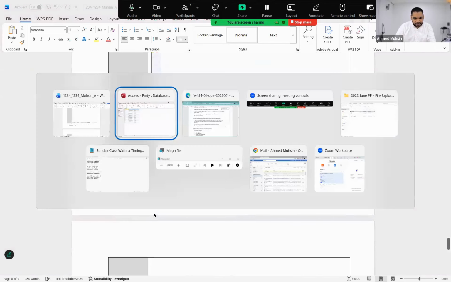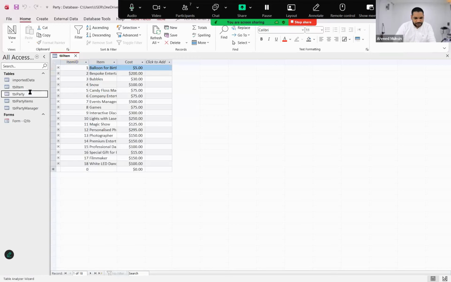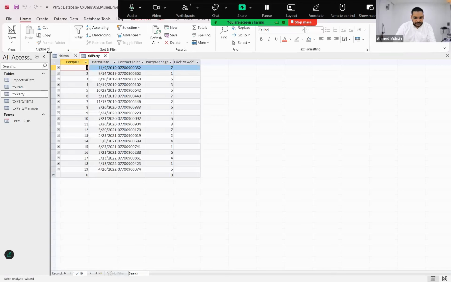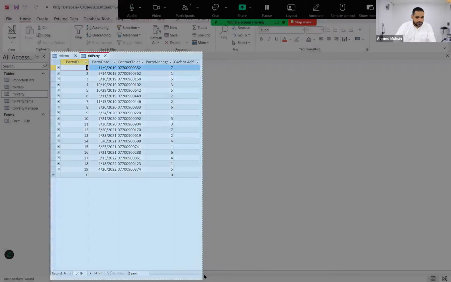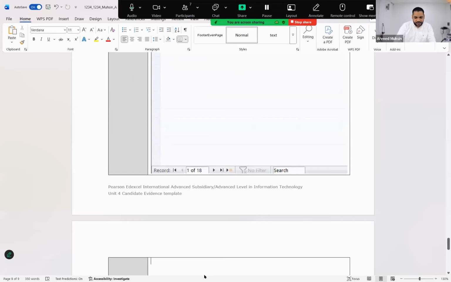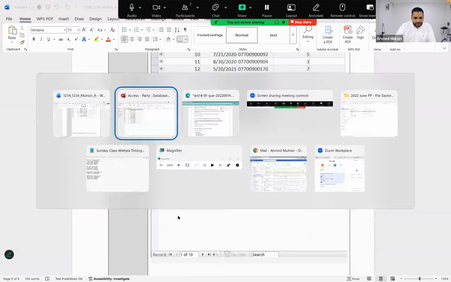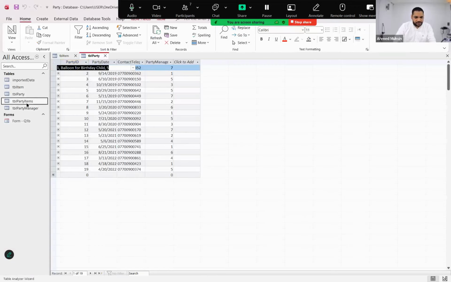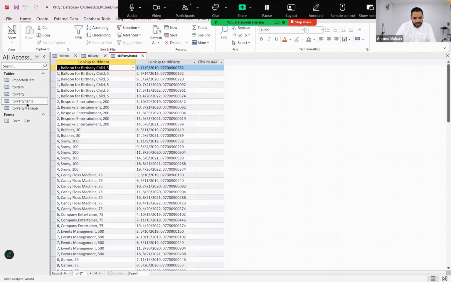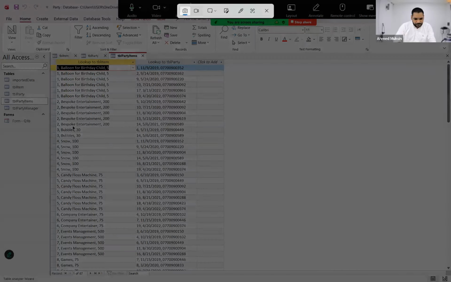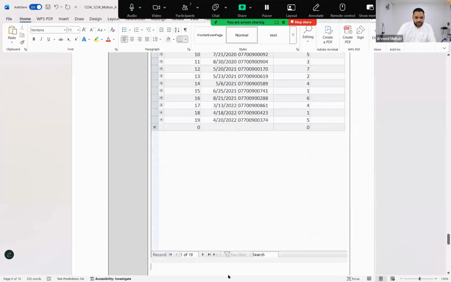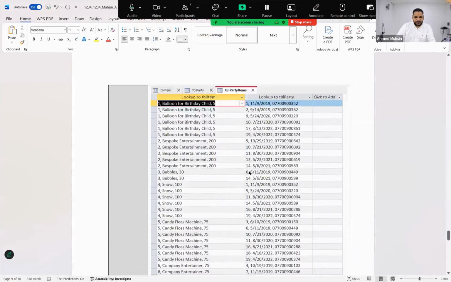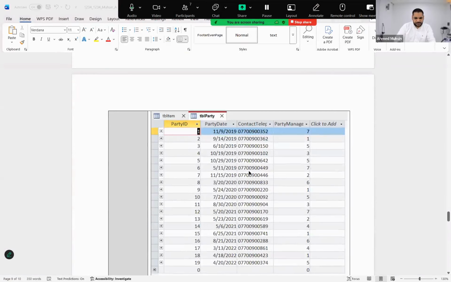Then we take the next table, party table, Windows Shift S, top to bottom. Then we take the next table, the party items table, top to bottom, and we paste it over here. So everybody, we have taken screenshots of all 3 tables.